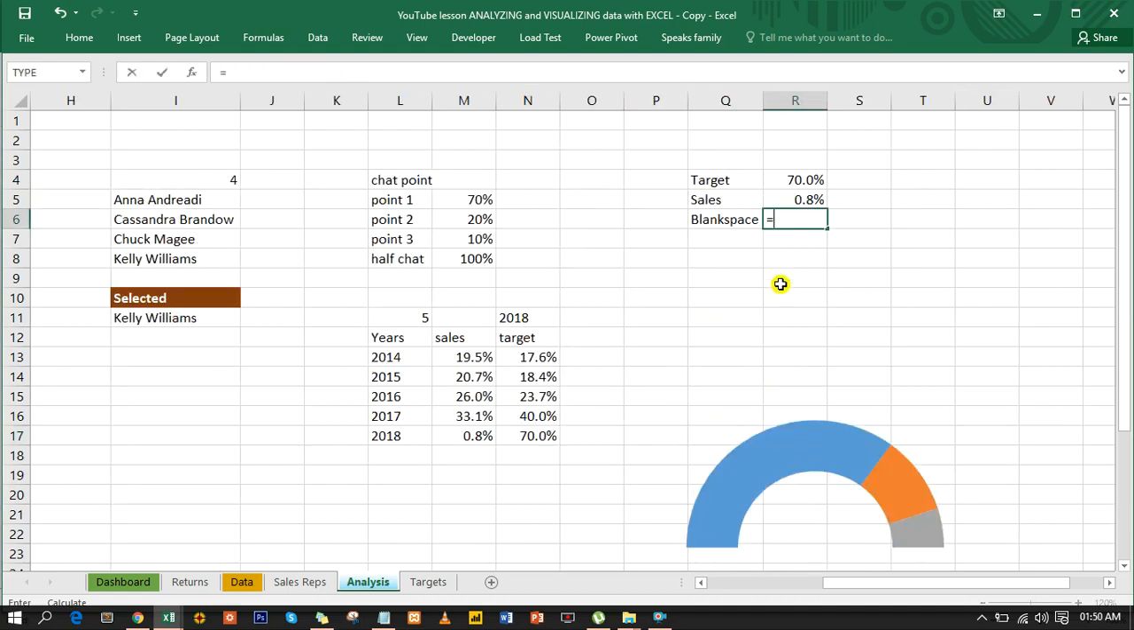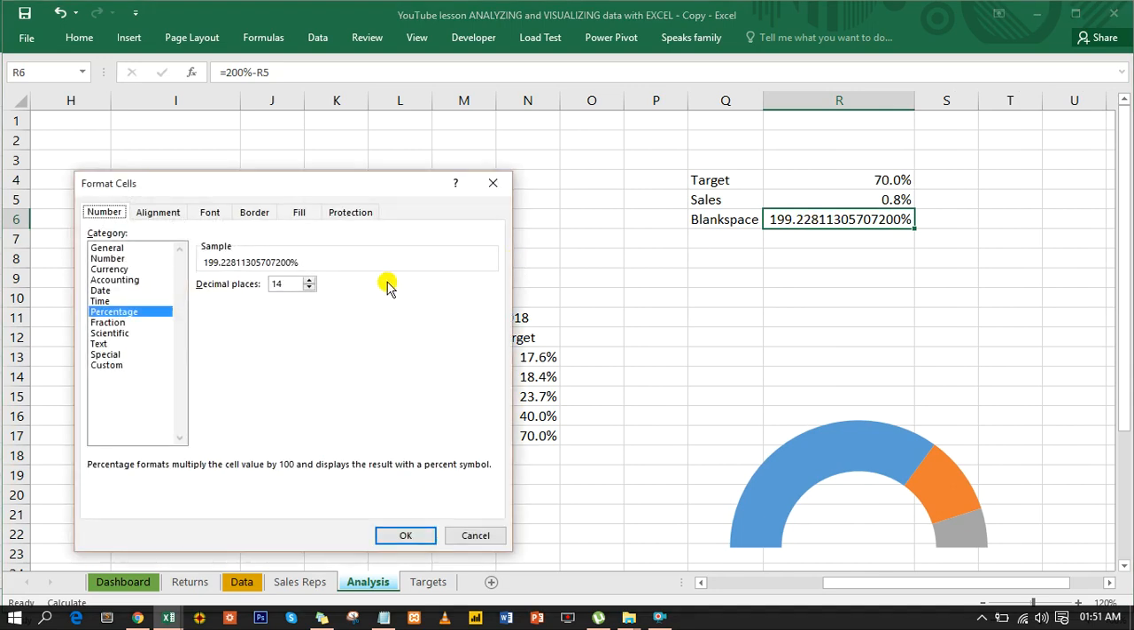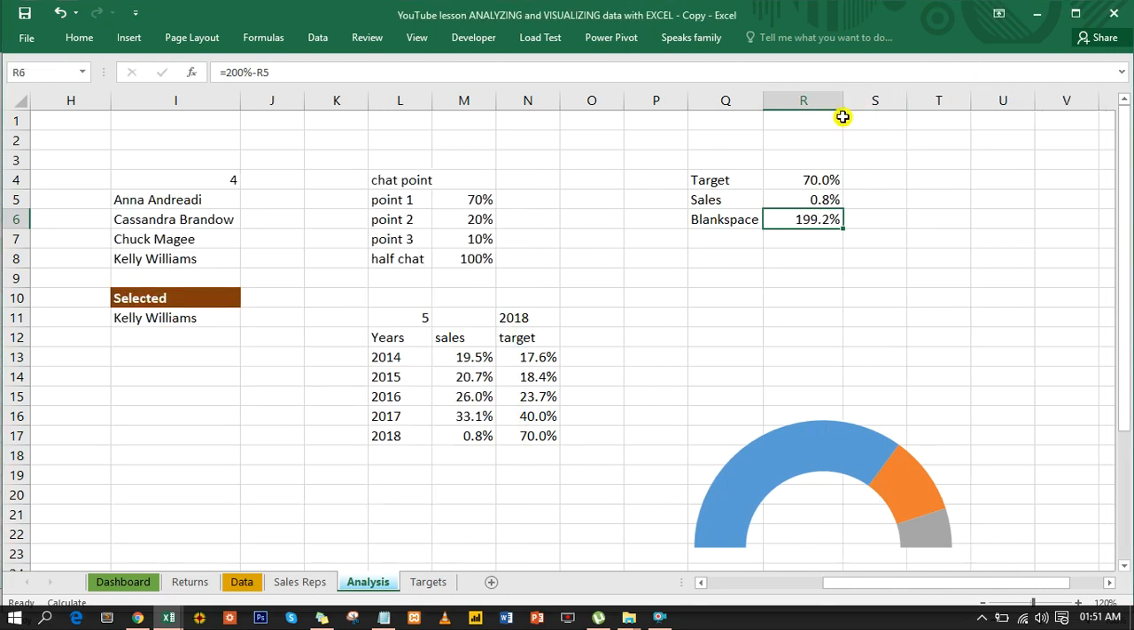Now for me to get the blank space, I'm going to say equal to 200%. It is always like this. Make sure you use 200% minus this particular sales percentage here. So this is what is going to give us some kind of weird number, right? So I'm going to press Control 1 and go right here and make sure I select just 1 decimal. It's going to give me this, and exactly this is what I really want.